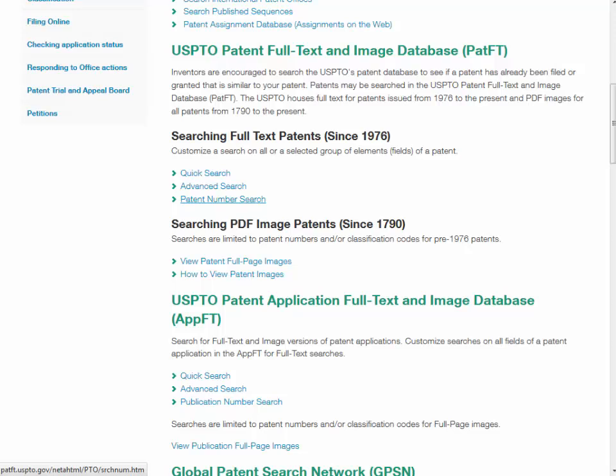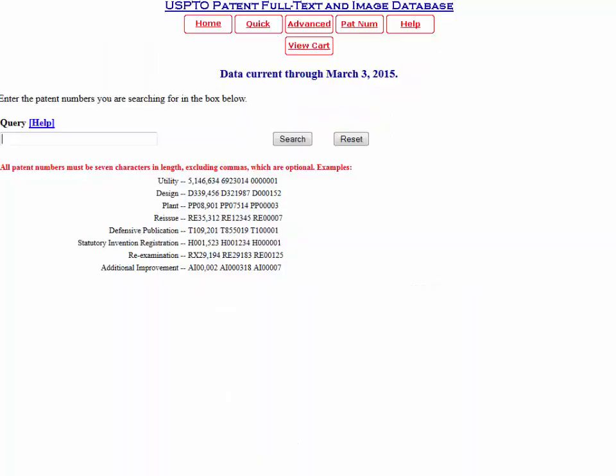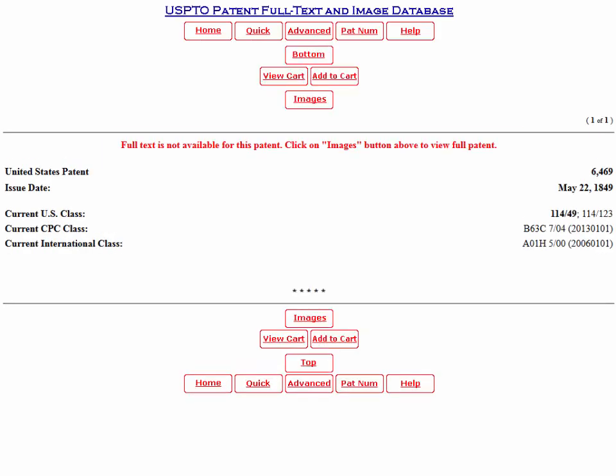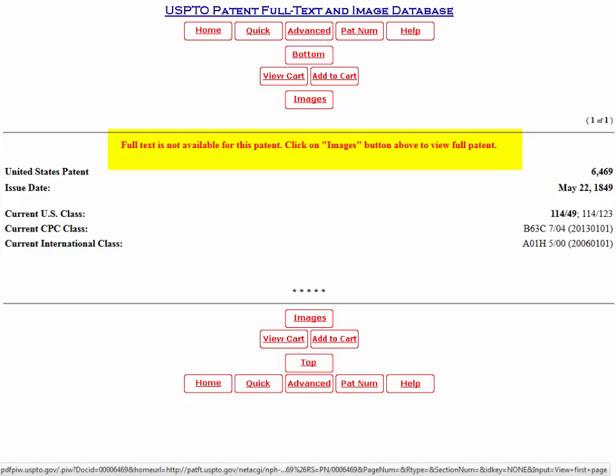In PAT-FT, you can put in a patent number search and come up with an actual number. And I'm going to put in something that I think will amuse you, an early patent, 6469. It says full text is not available for this patent, and the reason for that is that it is a pre-1976 patent. However, the site gives you enough information to allow you to click on the images link so you can see what there is to be seen.